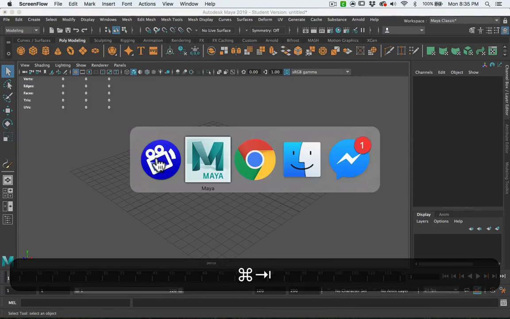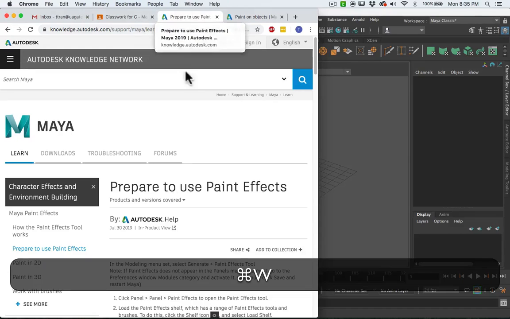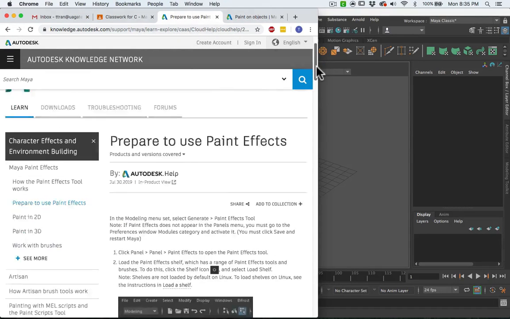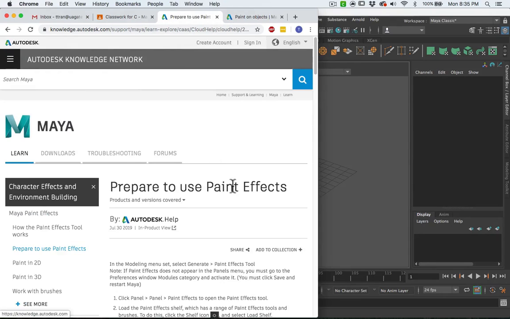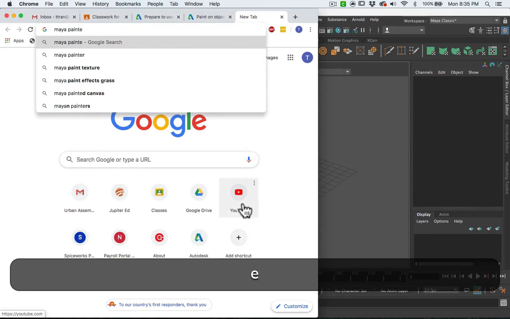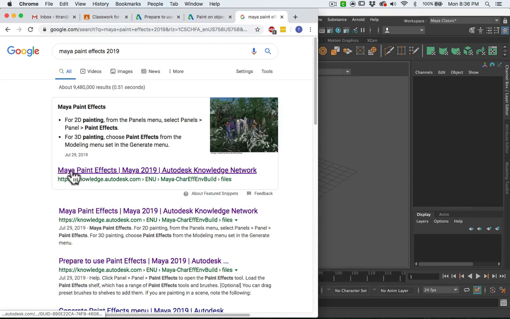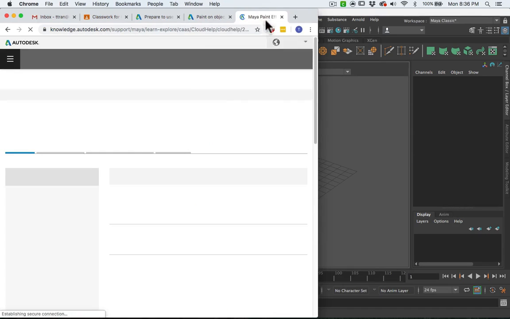Today we're going to be learning how to paint things like grass, trees, flowers, etc. And this is called Paint Effects. I found this wonderful guide on Maya. It's their knowledge network. All I did was type in Maya Paint Effects 2019. And it basically got me there. So it's a wonderful resource for you to check out.